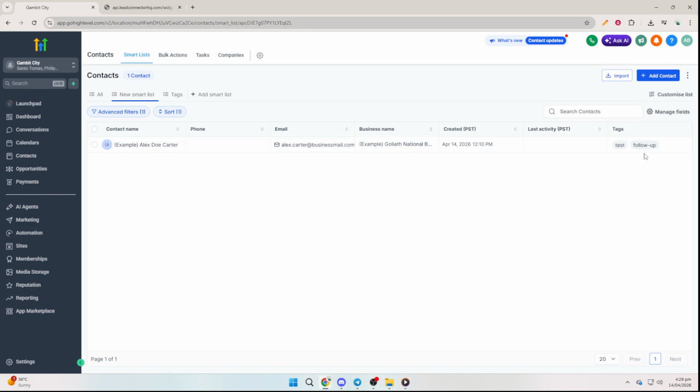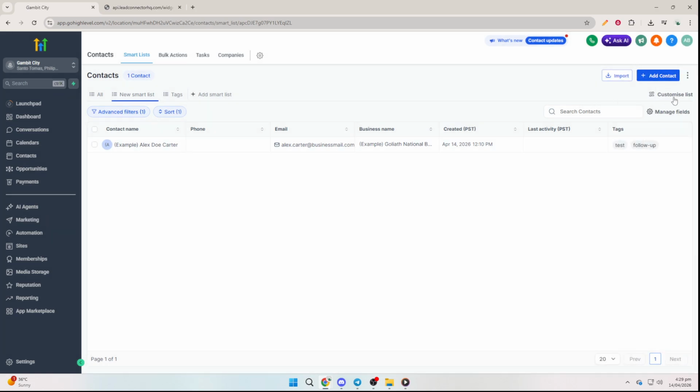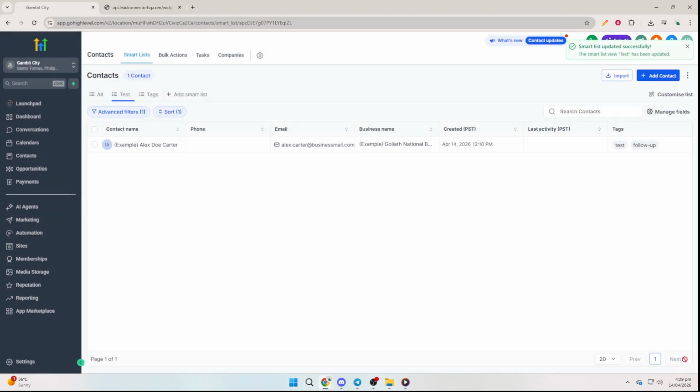If you plan to reuse this group, save it as a smart list. Give it a clear, memorable name that reflects the tag and purpose, like newsletter, engaged, or event attendees. A smart list updates automatically as contacts gain or lose that tag in the future, so you can return to it without rebuilding your filters every time.